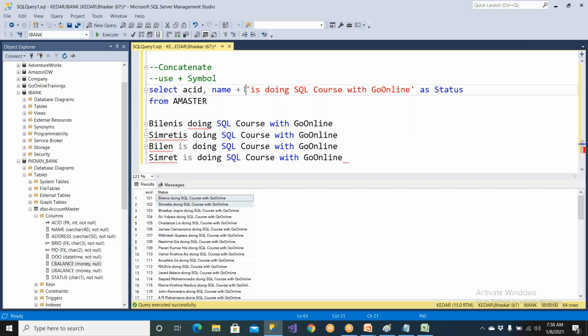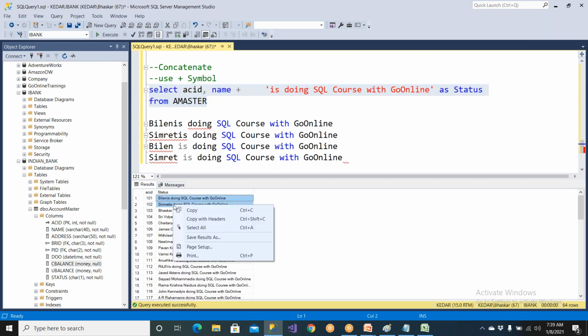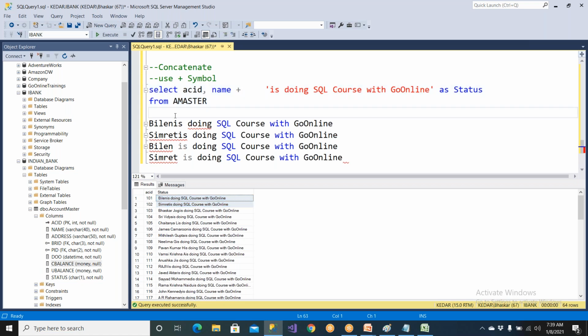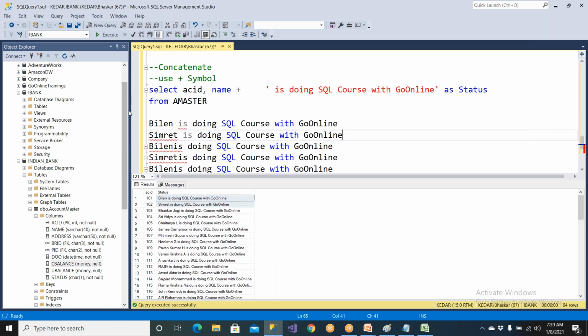If you wanted to have a space, if you give any space outside, nothing will happen there. If you give more spaces, still the problem is not resolved. Clear? So you have to give the space inside this. Now when you execute, you should be able to get these values very, very clearly. Billion is doing and Simret is doing. Am I clear? So you can also give the space outside, but there is no use.